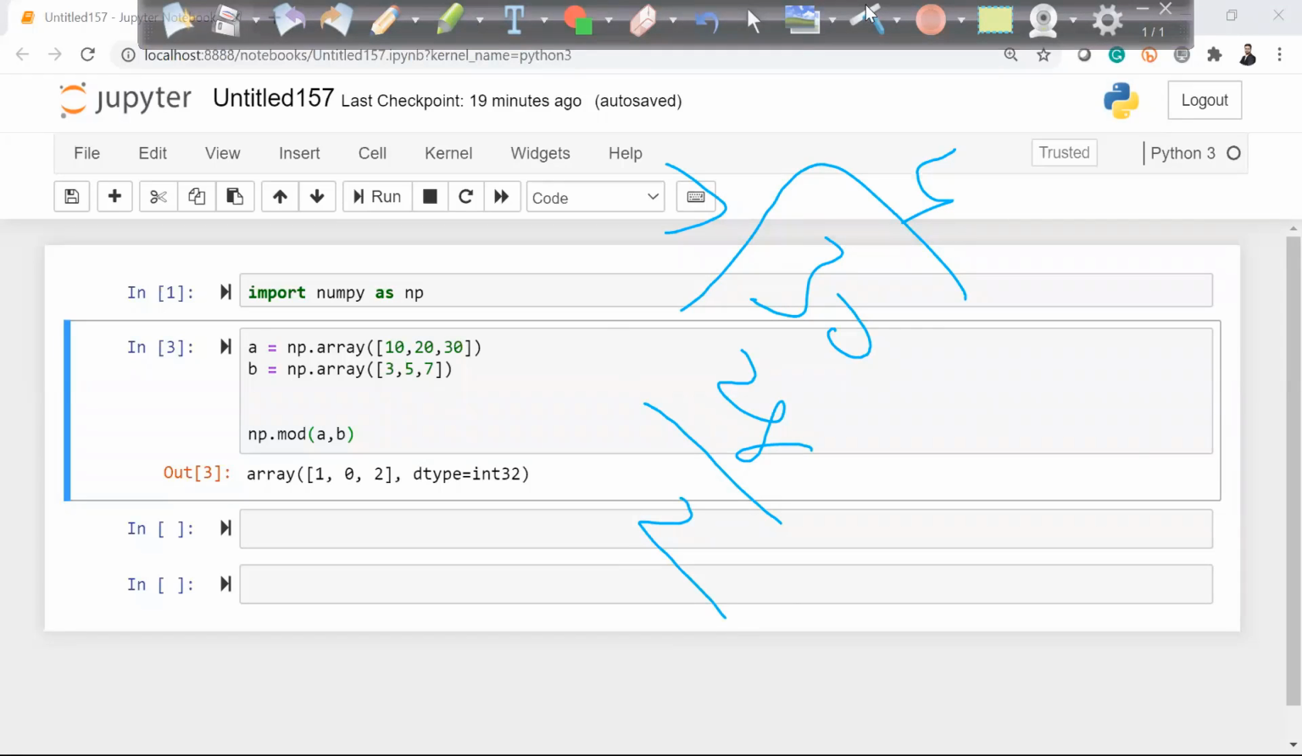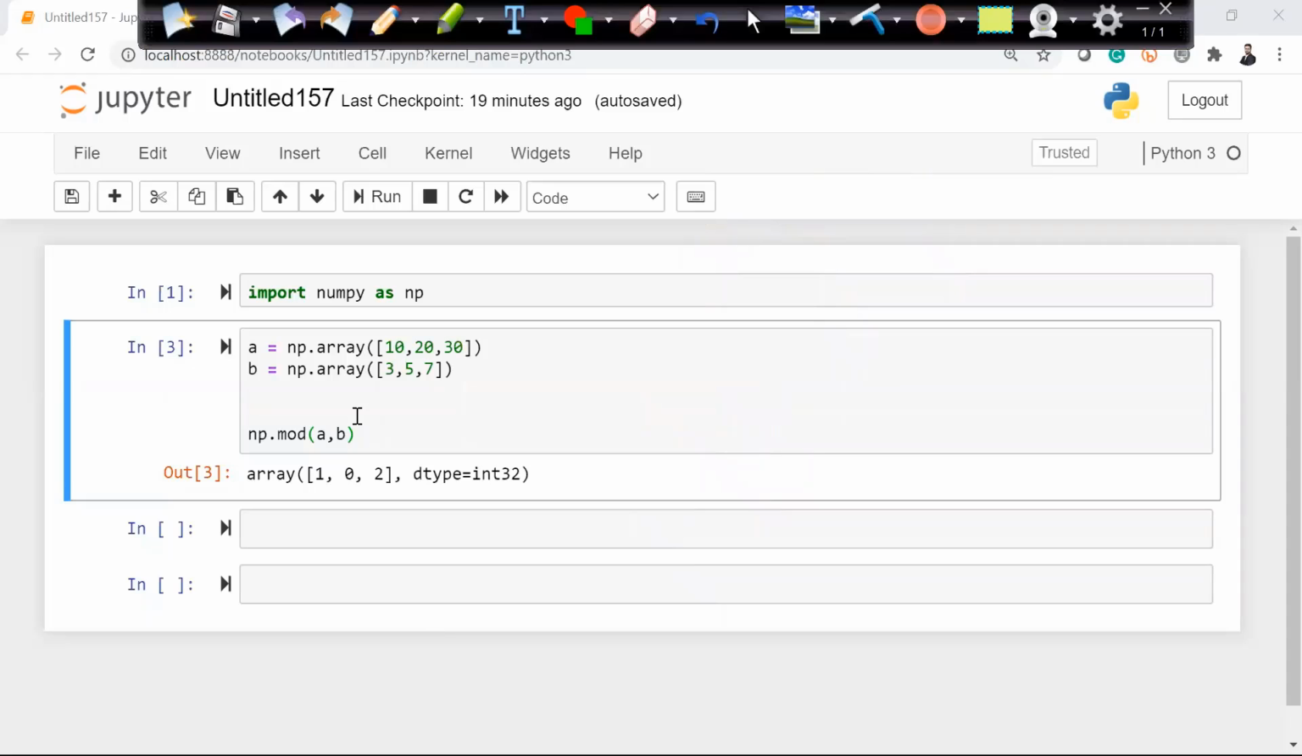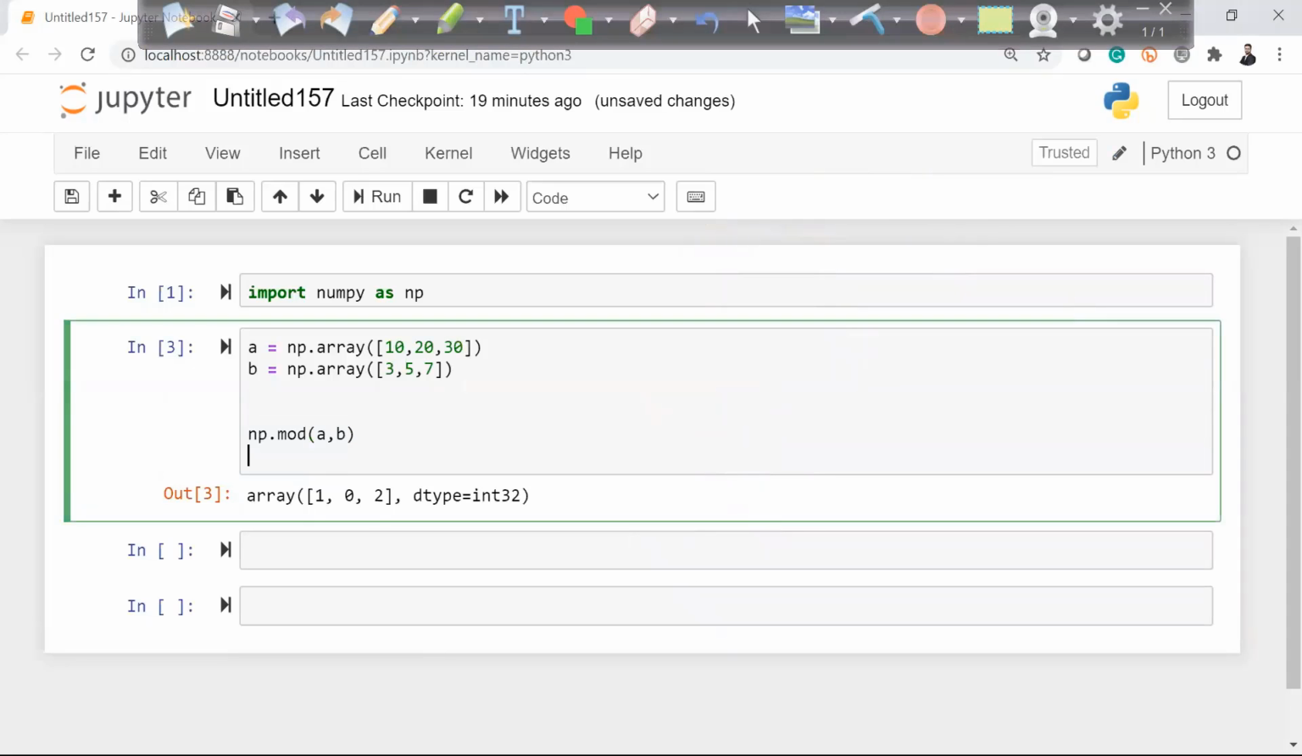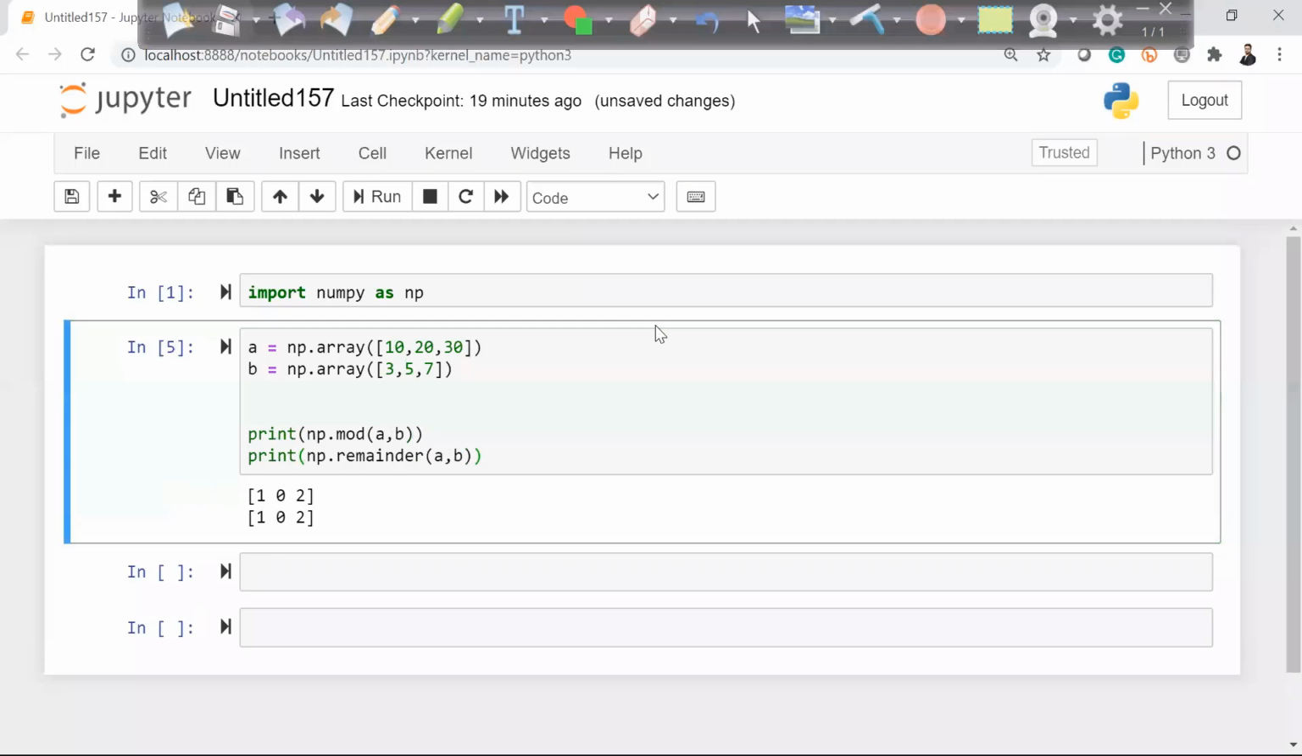Now there is one more command which is remainder. That is also going to give me the same value, right? Remainder, modulus. So np.remainder(a, b). Let me have print in both. So here you can see the output which we are getting is 1, 0, 2 and 1, 0, 2. That is nothing but remainder or the modulus.